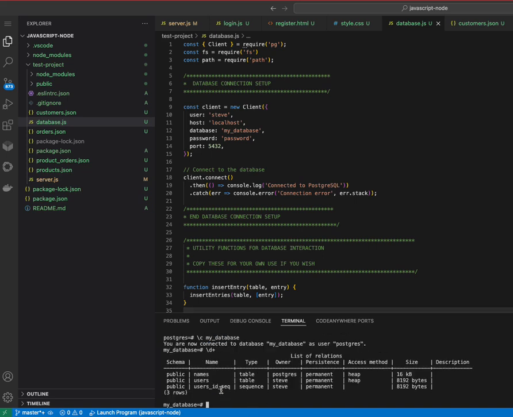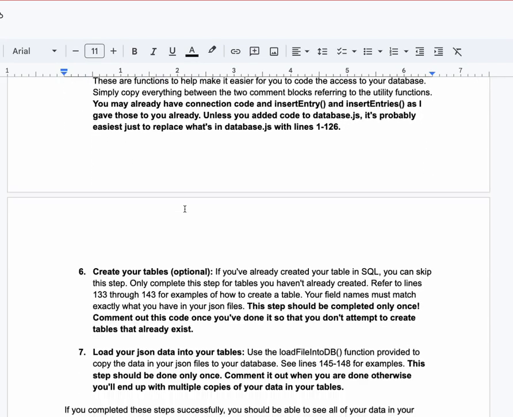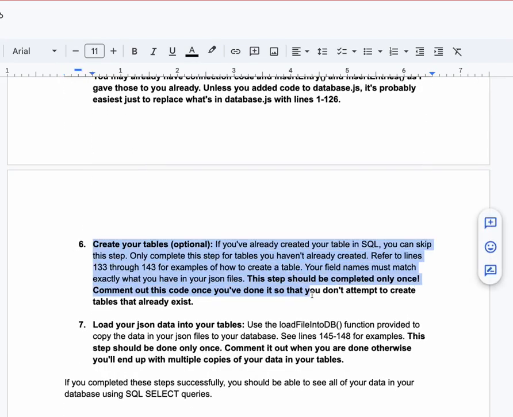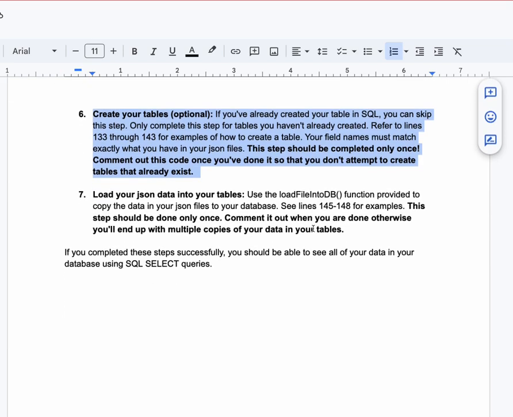All I have here is a couple of tables that I had from before, as an example, names and users. What I don't have, importantly, are the customer table, the products table, the orders table, and the product orders table that I just created JSON files for. That's what I want to show you how to do here if you're trying to create new tables. If you don't need to create new tables because your tables are already there in this list, then you can skip this step 6. If you're creating new tables that you haven't created yet, then this is an easy way to do that. Let me show you how.